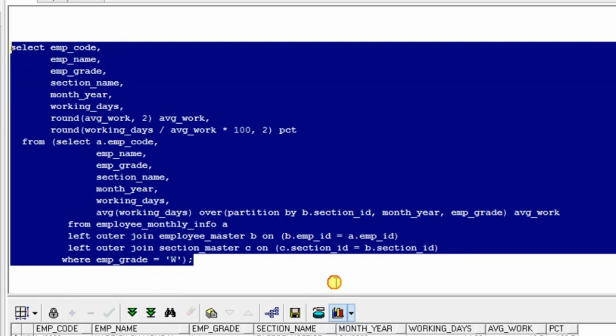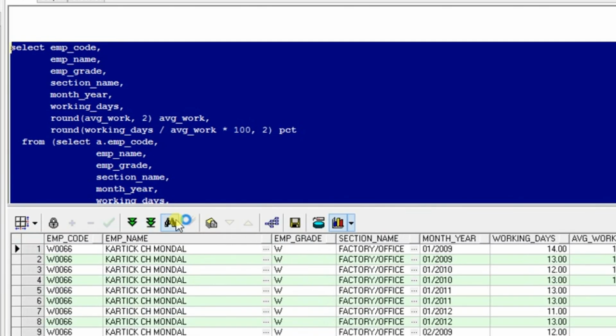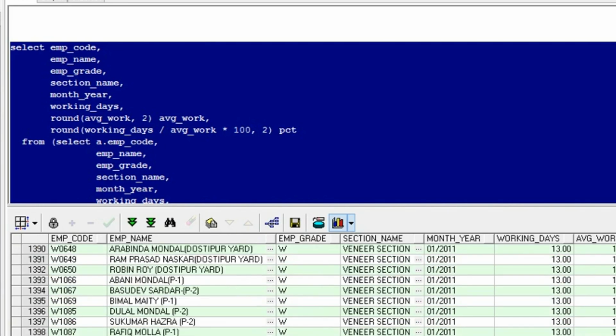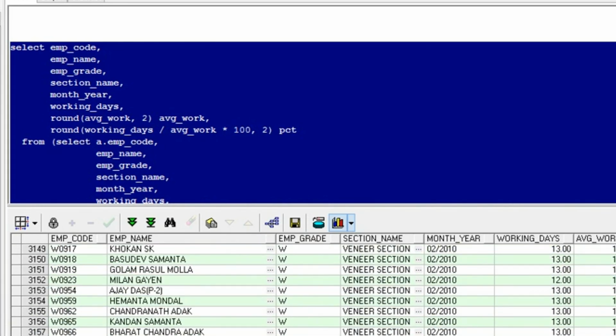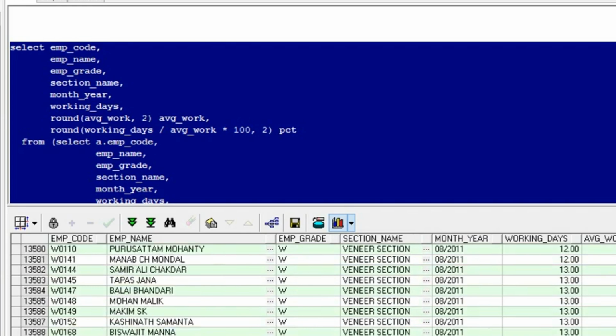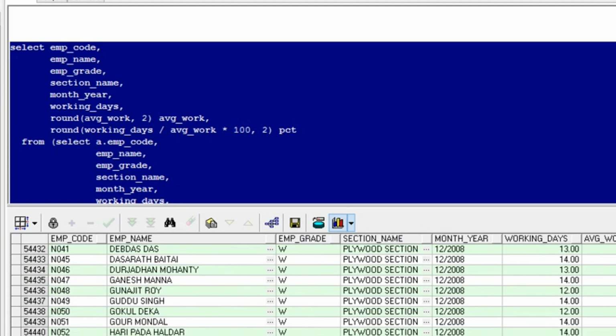See what we have. This is for a particular employee for all the months. Here we have working days 13, average working days 11.27. So his contribution is much more than 100%, that is 115.3. If you go down, you see there are fewer working days also.